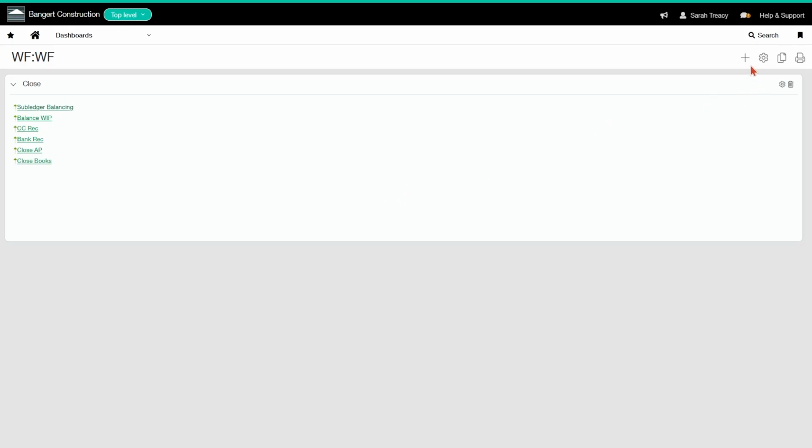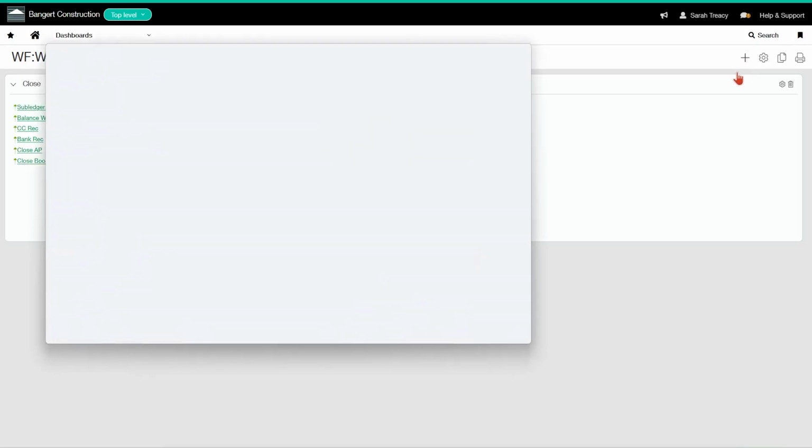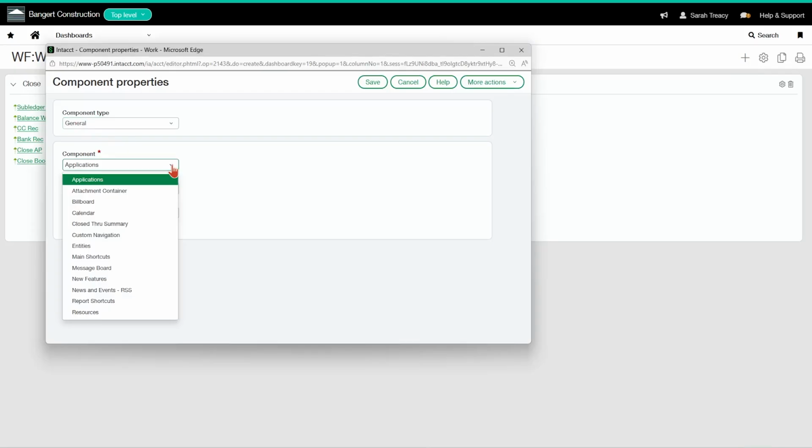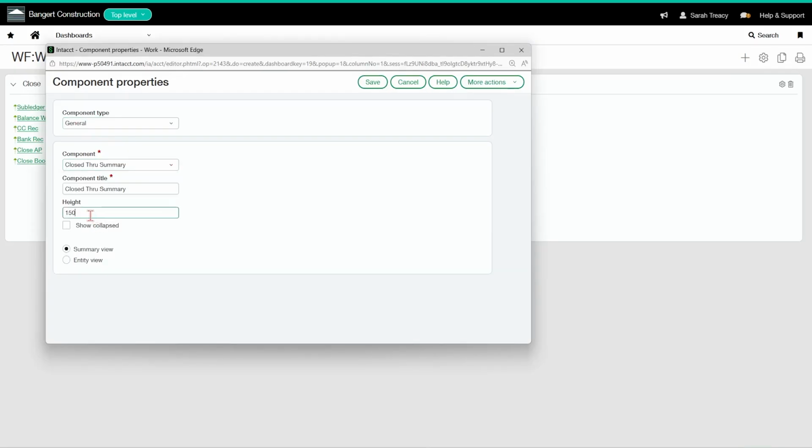One other recommendation that I do have if you're setting up a workflow dashboard for month-end close is to add in a component for your close through summary. So I'm going to click on the little plus button here. And it is still general component type, but I'm going to drop this down from applications and I'm going to choose close through summary. And I'm going to change that height to 300 and I'm going to say entity view.